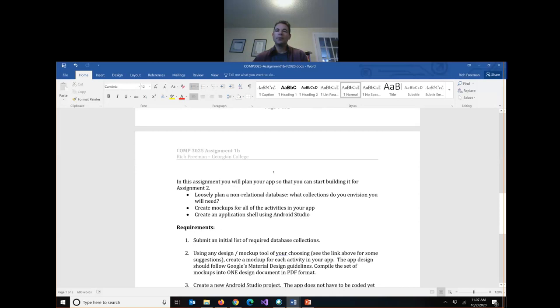For assignment 2, you should submit what the database is going to look like. It doesn't have to be a full entity relationship diagram. You can use a non-relational database. We're going to start using Firebase in a few weeks, which is a document database similar to MongoDB. Firebase is owned by Google, so it integrates really well with Android apps. I just want to know, what are the collections or the tables that will be in your database? I don't need a full diagram, just a list.